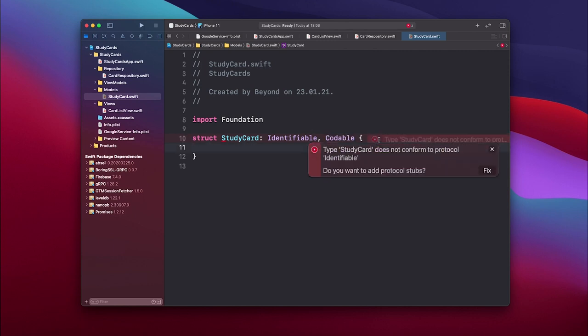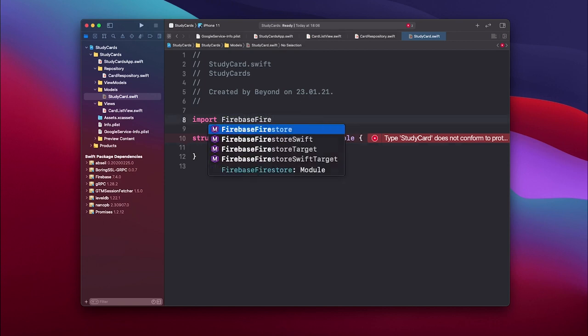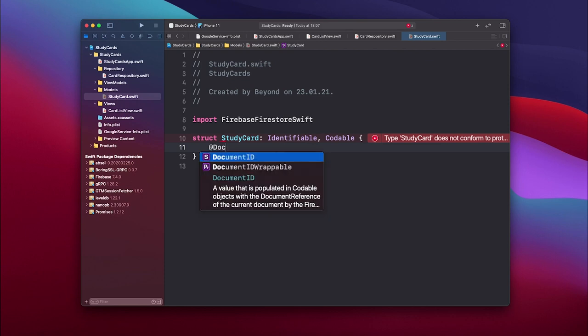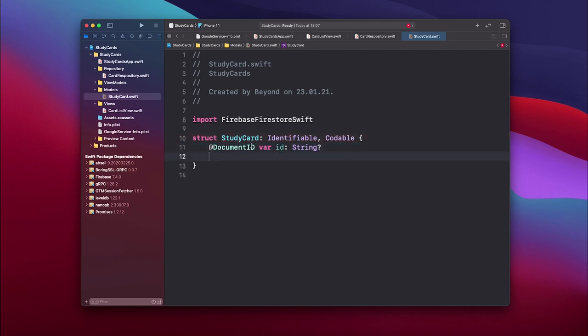So Xcode is now complaining because it doesn't conform to Identifiable. You could simply create an ID and pass it a unique ID. But the way we do it with the Firestore is we will get the ID straight from the Firestore whenever we create a new document. Now to access it, we will first need to import FirebaseFirestoreSwift. And in here, I will say @DocumentID, var id is going to be an optional String. That will make sure that whenever this card is retrieved from the Firestore, the ID is automatically assigned.